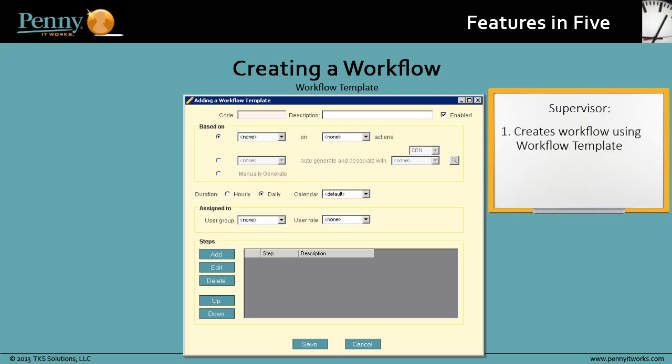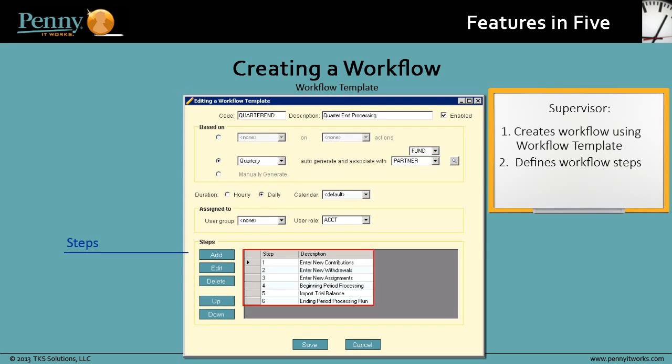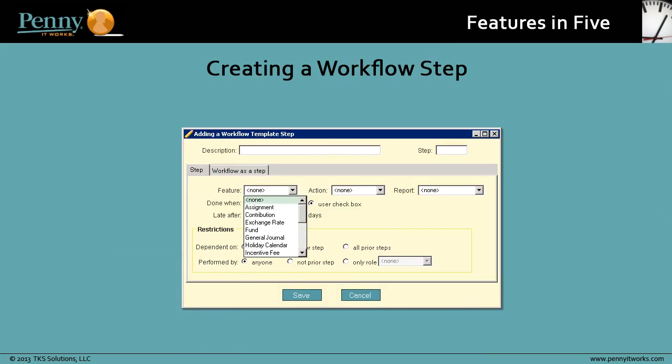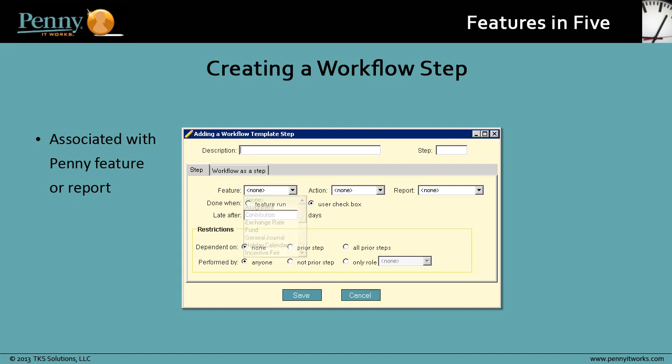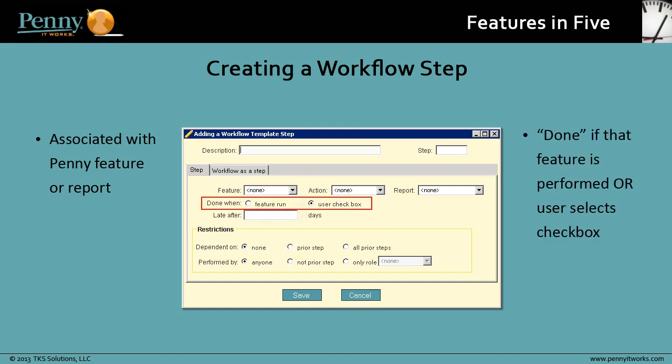Next, the supervisor defines workflow steps. A step is a specific task, such as entering new contributions or importing the trial balance during quarter-end processing. A workflow step can be associated with a particular Penny feature or report, and a step can be considered done if that particular feature is performed or the user selects a checkbox to indicate the step is completed.